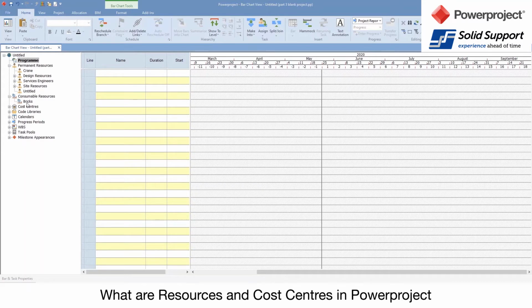Your consumable resources are again very similar, but it's just consumable materials. So you can set those up in there. And notice with all of these, you can set them up in a hierarchy level to fit your organization, to fit your requirements in there.